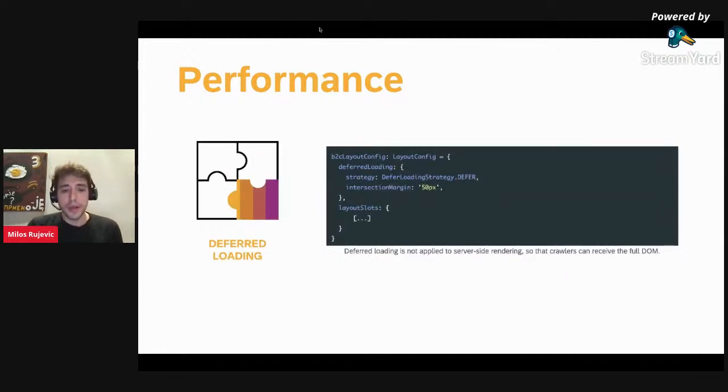Deferred loading gives us the ability to load only components that are within the user's viewport. This is a really interesting concept. However, it does not work with server-side rendering.